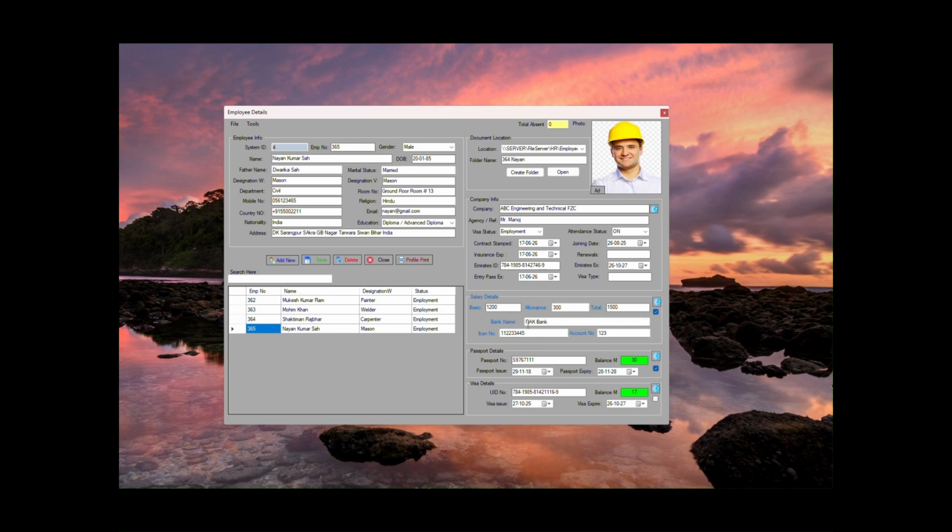passport details: passport number, passport issue date and passport expire date in a green cell, showing the balance months of passport expiry. Visa details: UID number, visa issue date and visa expire date in a green cell, showing the balance months of visa expiry.